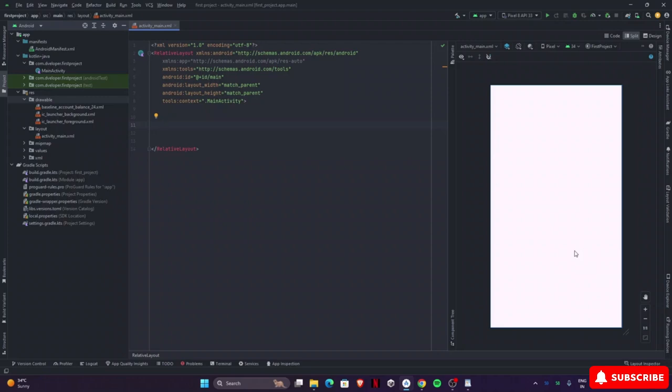First, of course, an edit text. Second, a button that will press to display the edit text data in text view. And third, a text view where the data will be shown.